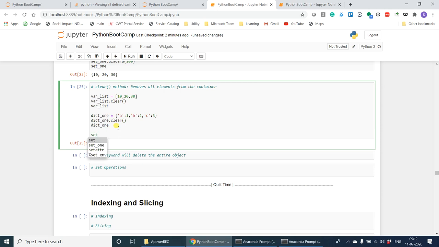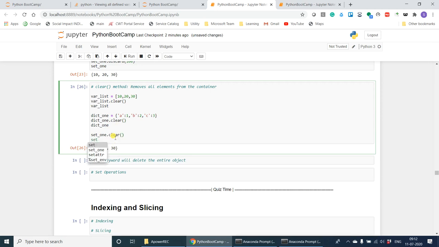So we have the set. As you can see, there's 3 elements. If I simply say set dot clear and then again set one, it is an empty set now. Okay, so pretty easy. Now let's move on to delete.